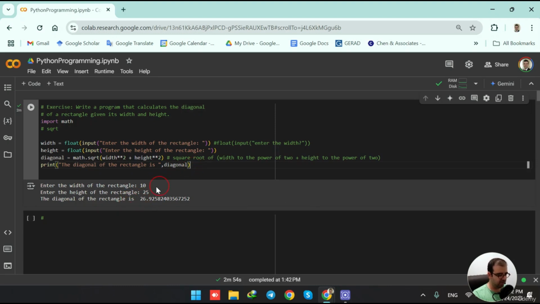So this is how we can calculate the diagonal of a rectangle given its width and height using the math library, the square root sqrt function, and to the power of 2 in Python.